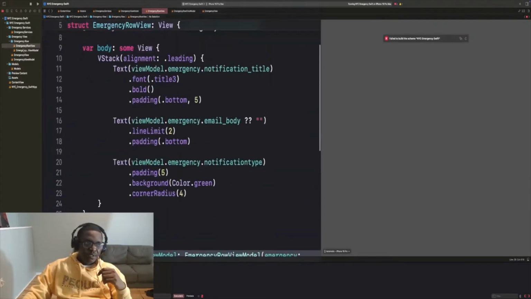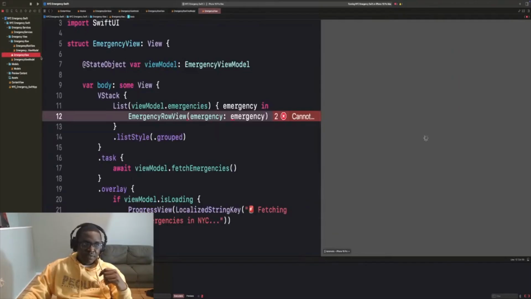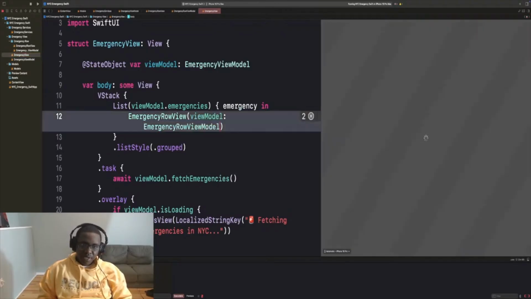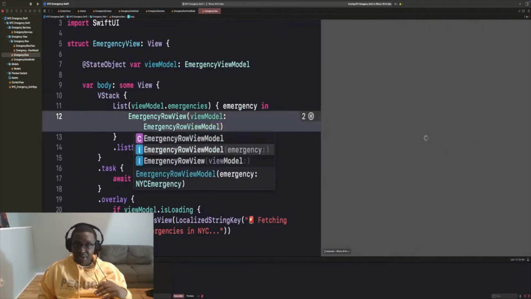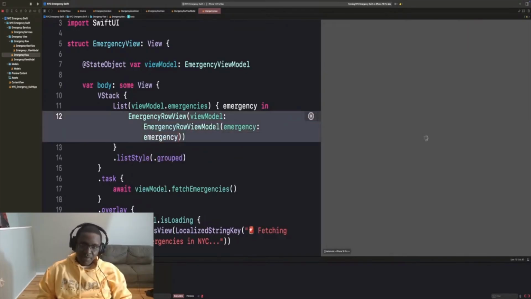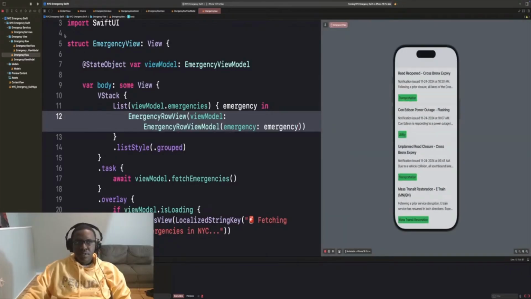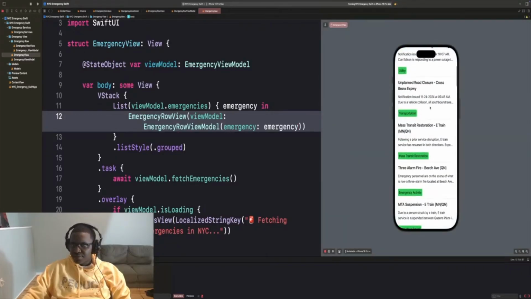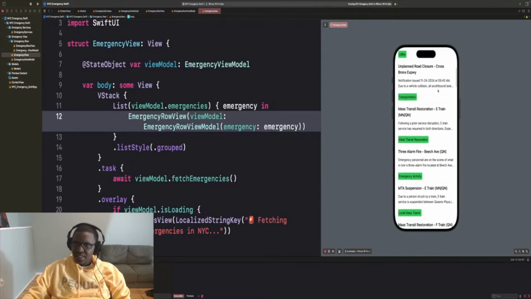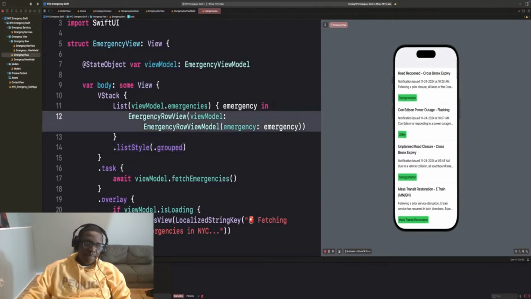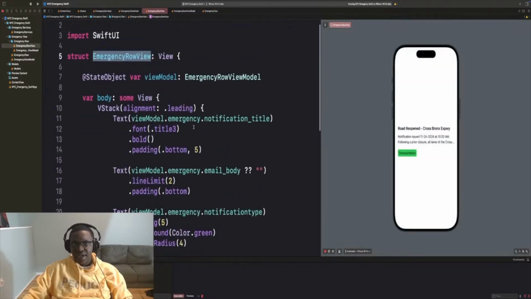Oh yeah, one more thing. If we jump to emergency view, you'll see that we're still requiring an emergency, but remember we changed that. So it now requires a view model, an emergency row view model, and then that view model requires the emergency, the model. So pass that in there. We should be good now. Oh, we're still running. Okay, cool. You see, you can see this looks pretty much the same.